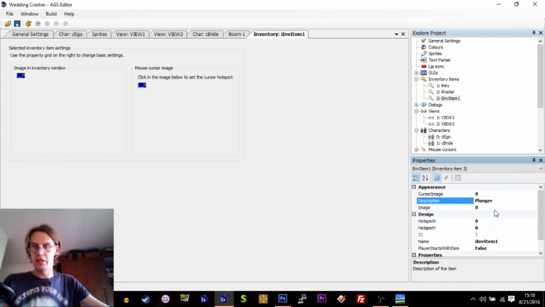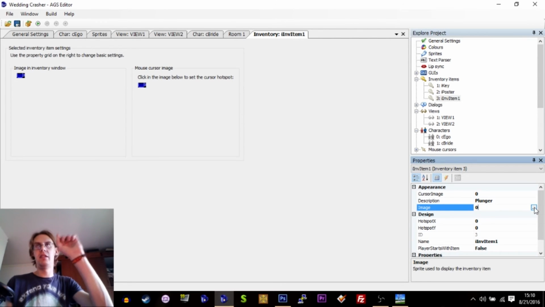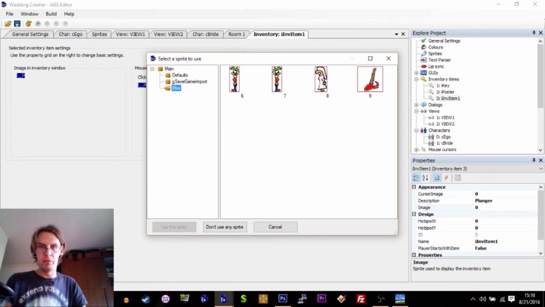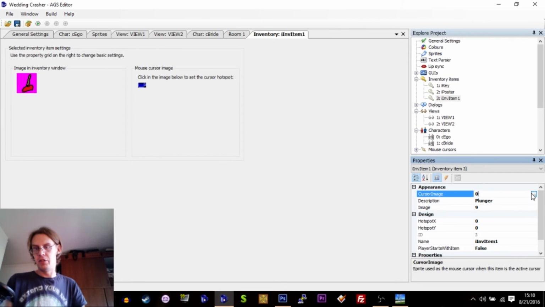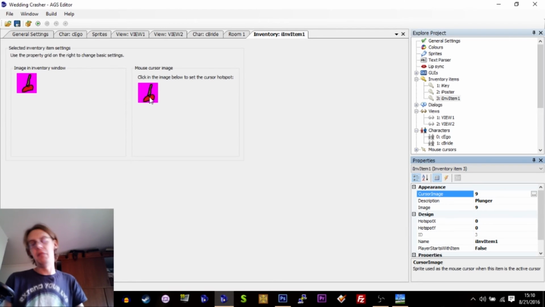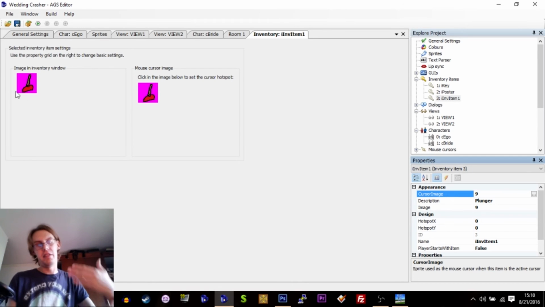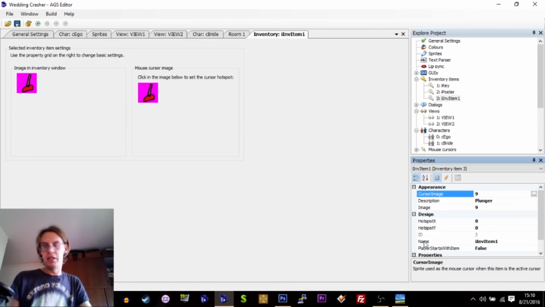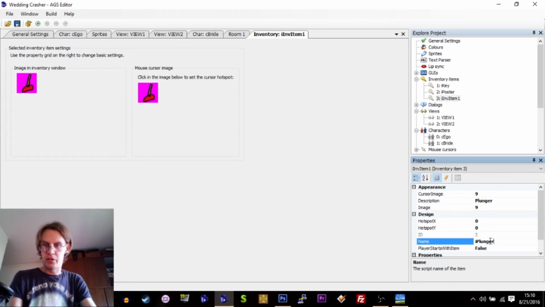And now I have to select the actual image for it, which is the image used in the inventory window itself. That's going to be the plunger. And the cursor image, which is when I pick it up from the inventory and try to use it around the game world. Now, professional people would make a separate sprite for these two, because the cursor might look different than the actual thing in the inventory. But not in my game. Also, it needs a script name, which is I for inventory, and then plunger.